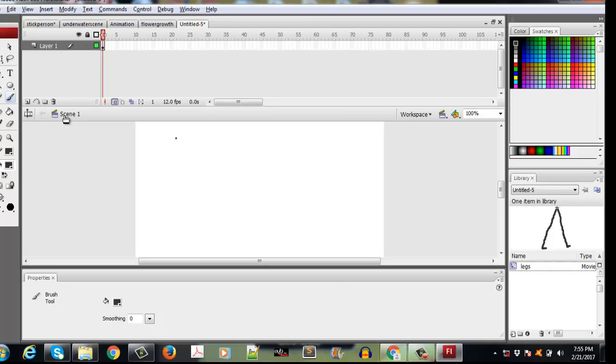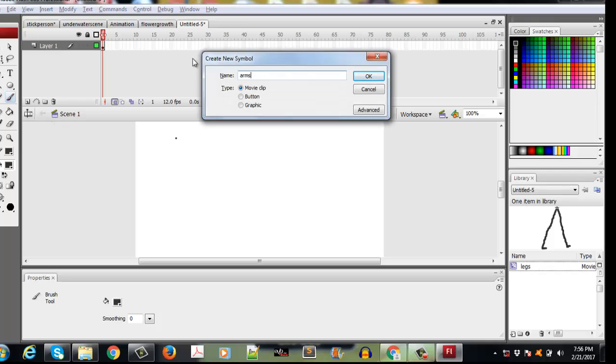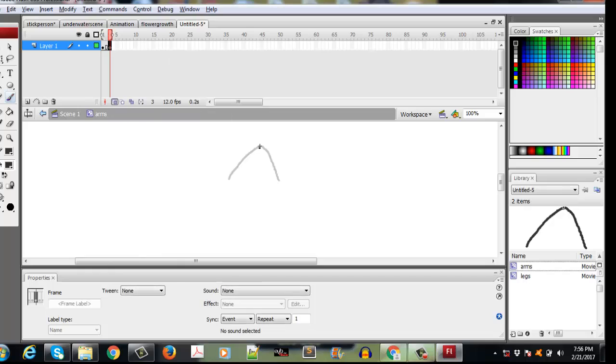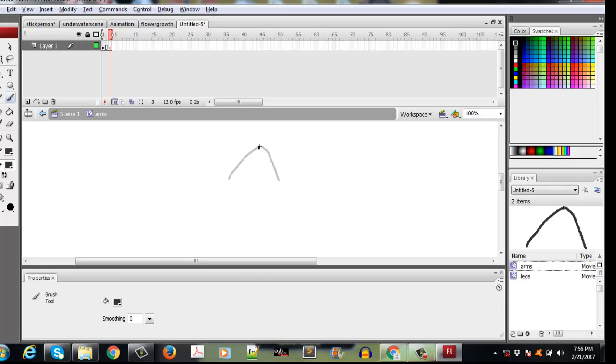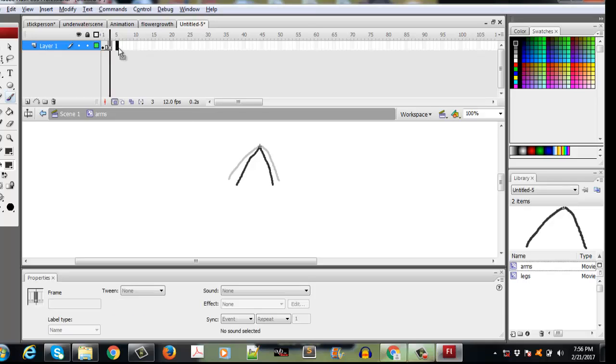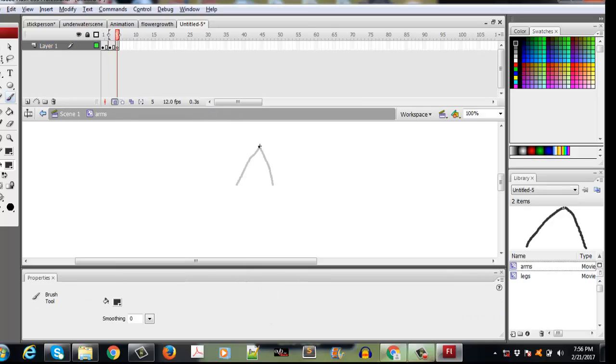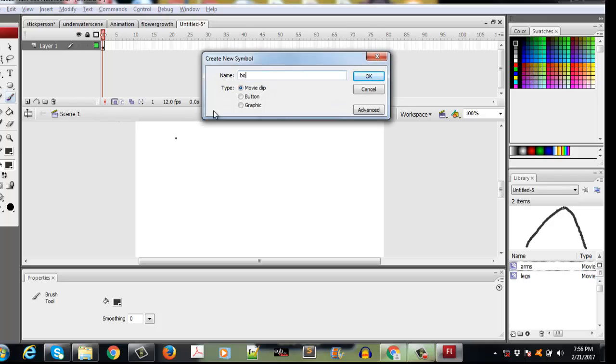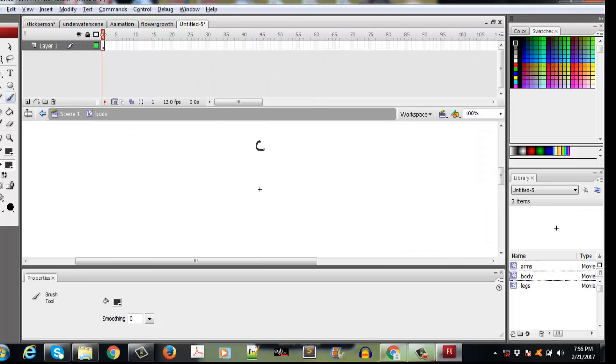I'll press Control F8 again, and I'll make this the arms, a sub movie clip. So my arms will eventually be like this. One arm is this, and the other arm is, no, I'll do it again. Onion skinning, no doubt, is a very good way. Here you go, I made the arms. Then I'll do Control F8 and make the body, which includes the head. And no, do it again.